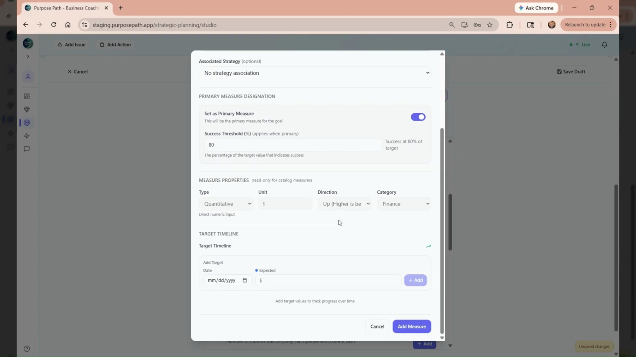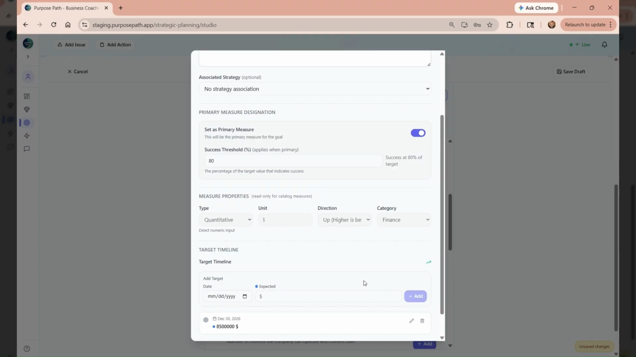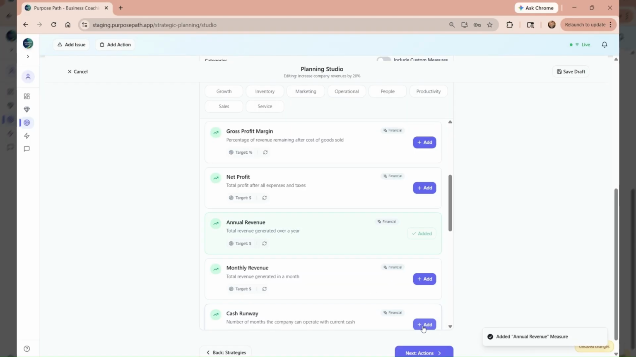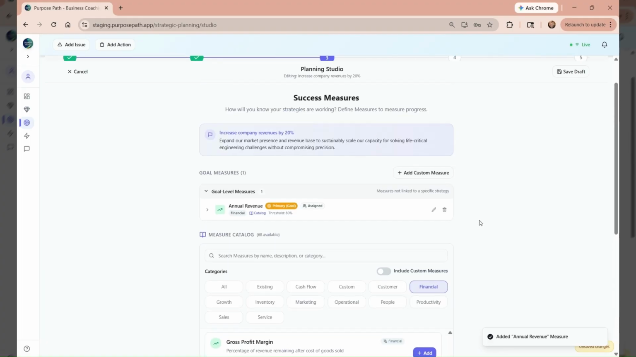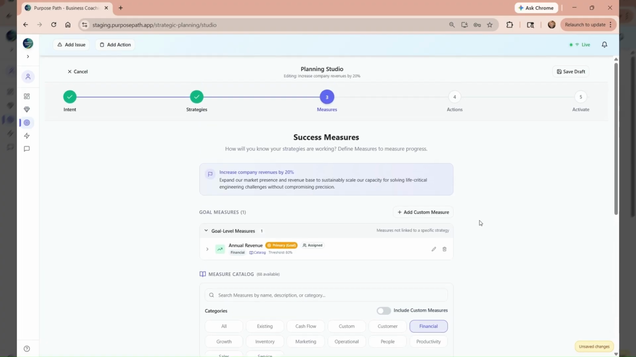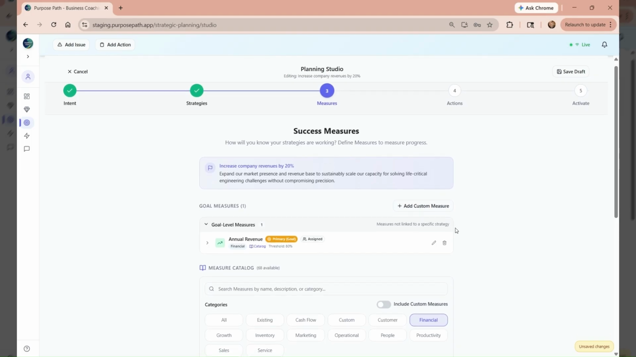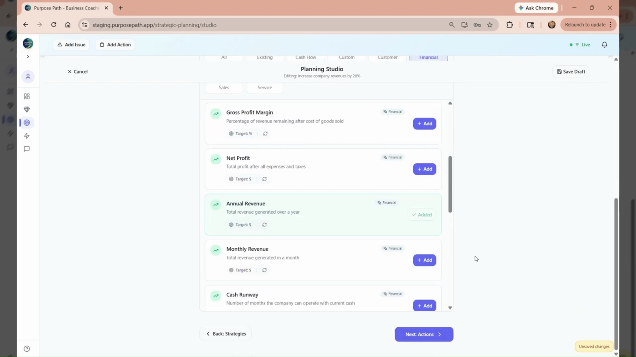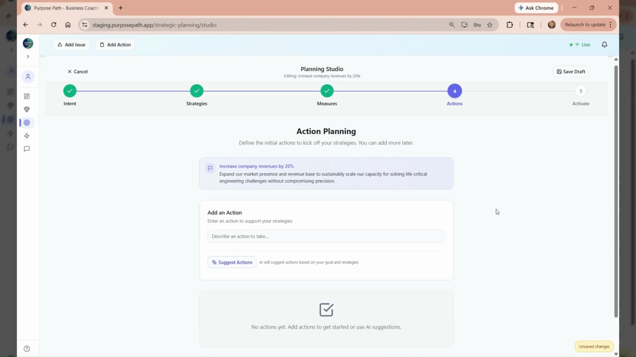At this point, we can refine the specific details of the measure or define our target value. You have the flexibility to set these targets now or revisit them later during the execution phase if you prefer. Once you're satisfied with the setup, let's go ahead and add the measure to our goal. At this stage, you may want to add additional measures to your goal. You also have the option to associate these measures with specific strategies. For this example, we will proceed with just one measure.